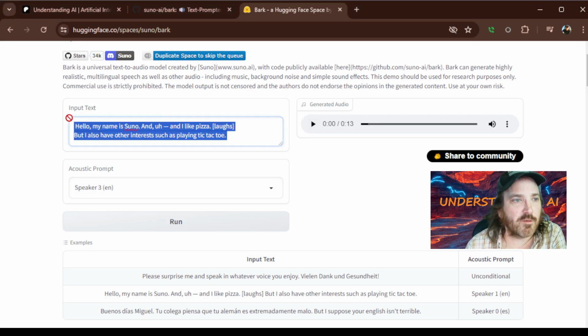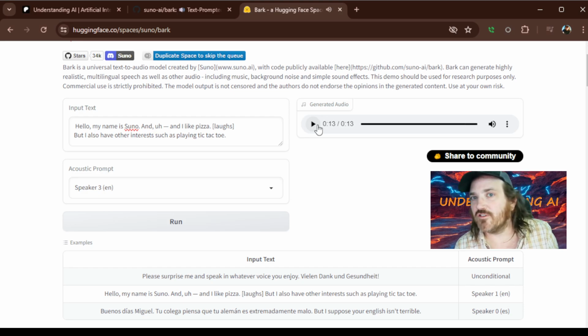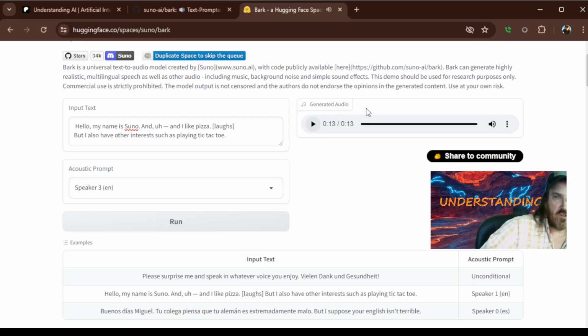So you end up typing something like this in and then generating something, like, name this is Suno, and I like pizza. But I also have other interests, such as playing tic-tac-toe. Okay, so there you go. We're going to be able to do that.